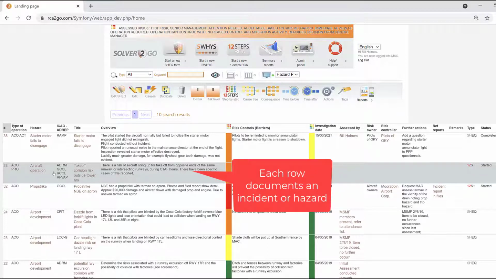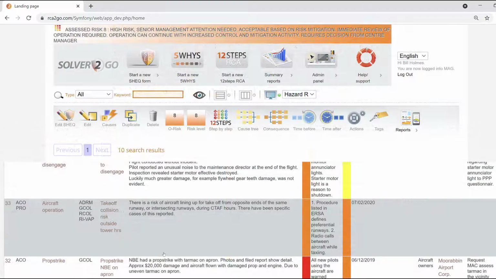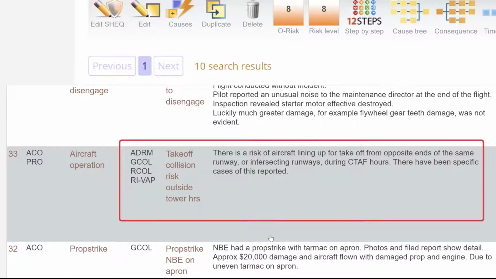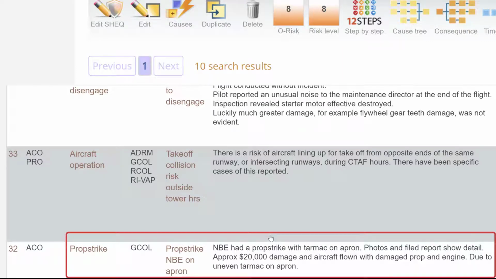The Moorabbin Safety Management Forum uses the same software, which allows hazards on their register to be shown on MAGriskREGISTER. This one, copied from the forum's register, makes pilots aware that there have been cases of aircraft lining up at the opposite ends of the same runway prior to the tower opening. This one reports on a propeller strike that caused more than $20,000 damage to MAG's aircraft.